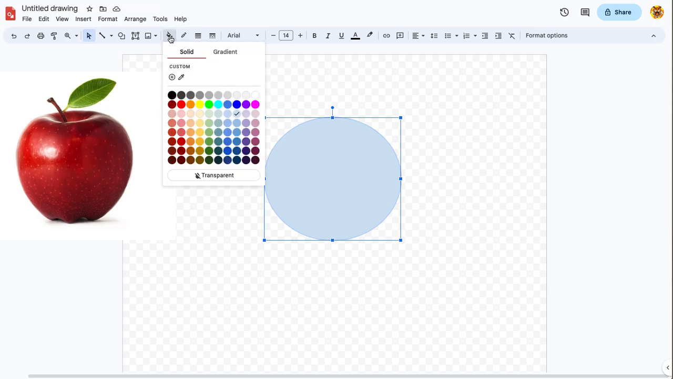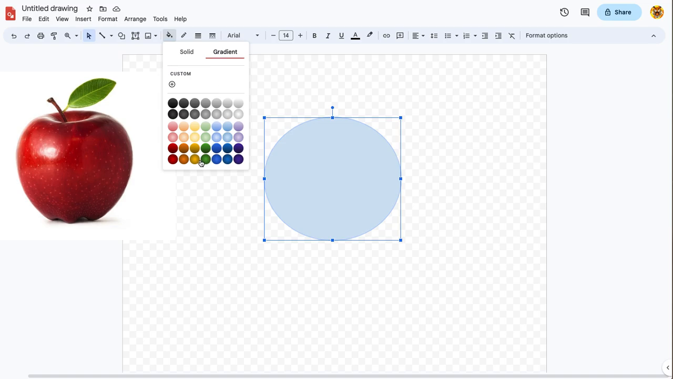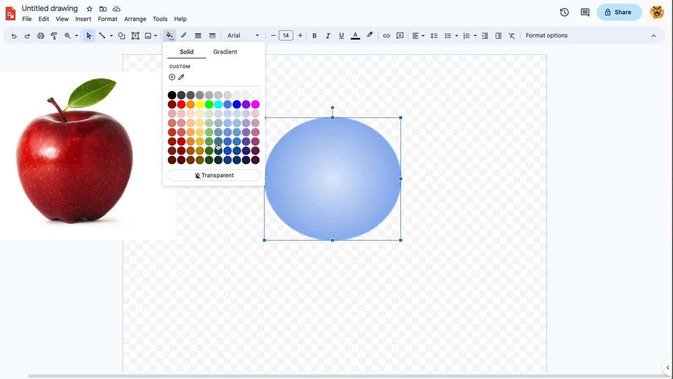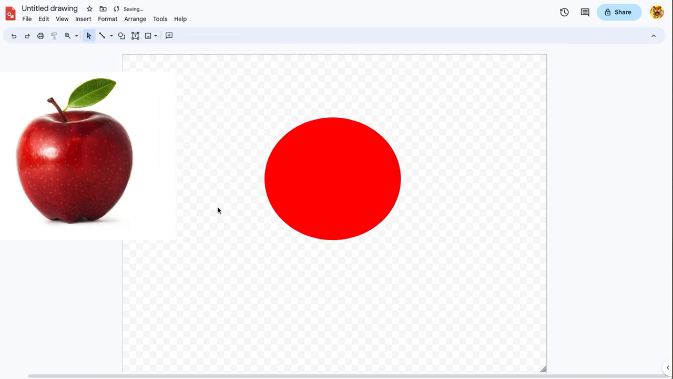When I want to color the inside, I can go to the fill button over here, and it gives me the choice of solid or gradient. The gradients make it so that there's light spots and dark spots, and it can kind of show a little bit of form. But for this one, I'm going to go solid, and I'm just going to pick red. So perfect. We've got red. We've got the start of this apple.